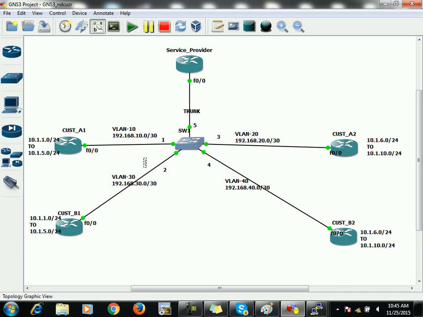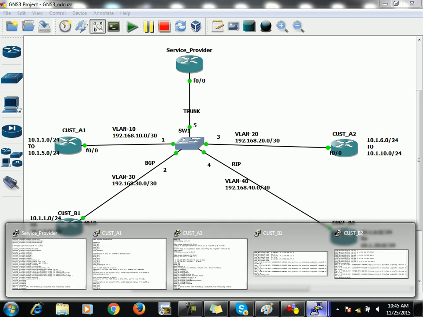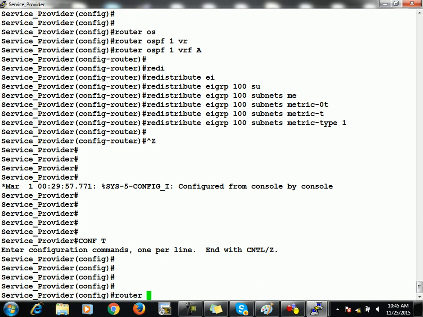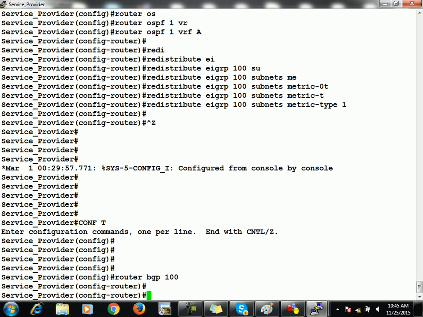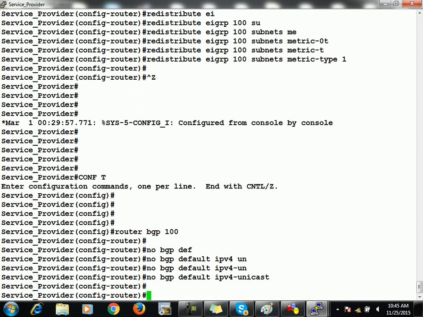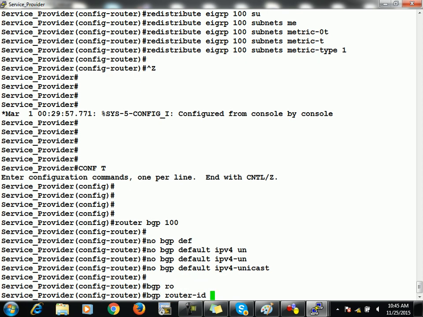You can do that. Now let's configure BGP and RIP. So here for VLAN 30, I will be implementing BGP, and for VLAN 40, for customer B2, I will be implementing RIP. So let's start from the service provider itself. So router BGP, you can take, let's say the service provider is using AS 100, right? And you can say no bgp default ipv4-unicast. You understand? You have disabled default address family, and then you can also allocate BGP router ID, and that's mandatory to allocate BGP router ID. You know why?